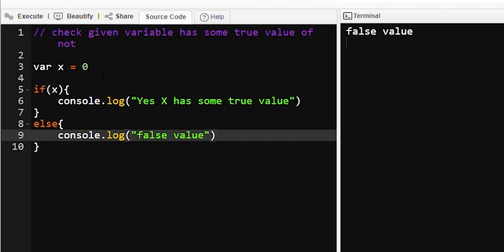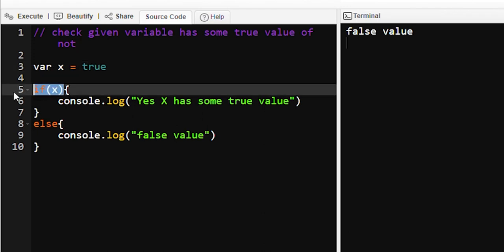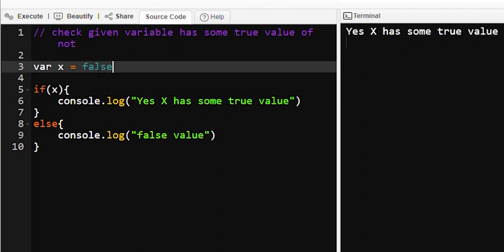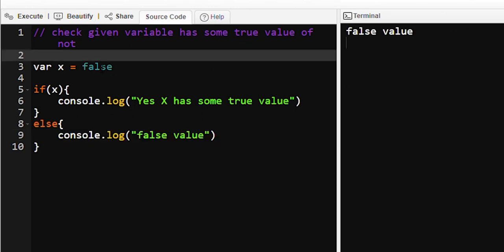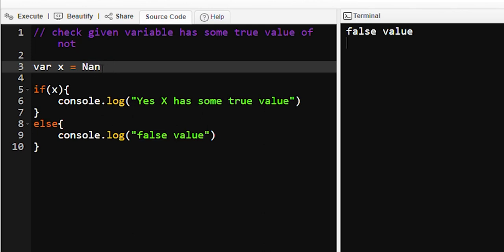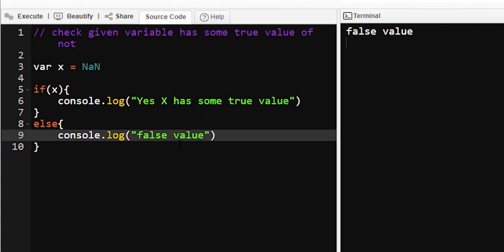See, false value. Suppose x was true. Then this condition will be true, and yes, x has some true value will get printed. Suppose x was false, then the else statement, line number 9, will get executed. See, false value. Suppose it was not a number, NaN. Then let's run this program and see the output. So for NaN, the else condition will get executed and false value is printed.